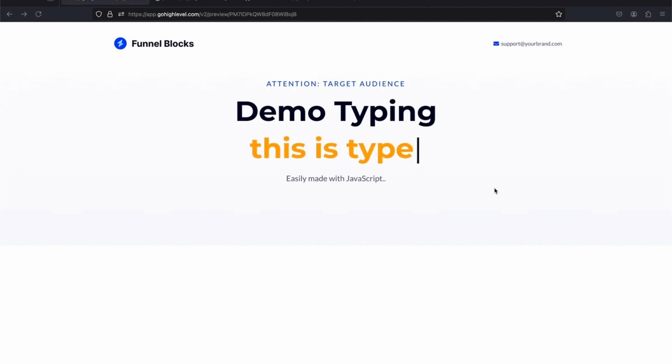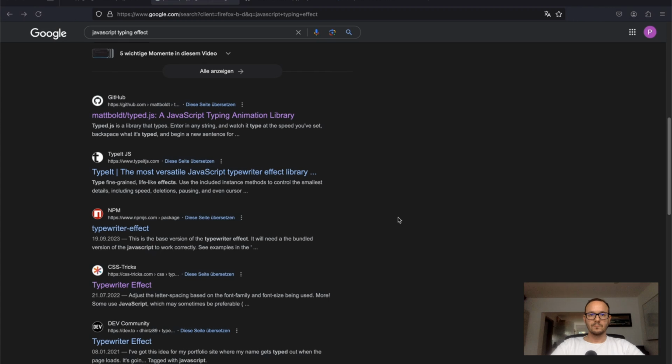Did you know that you can easily extend your high-level web pages with JavaScript, even with third-party libraries? It could look something like this. Let me show you how I did this.